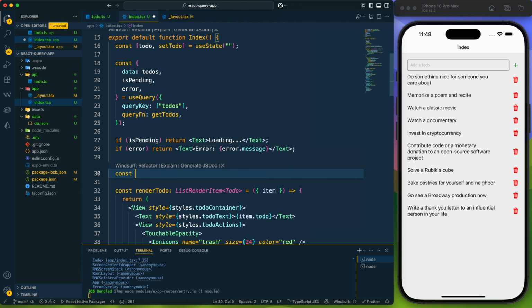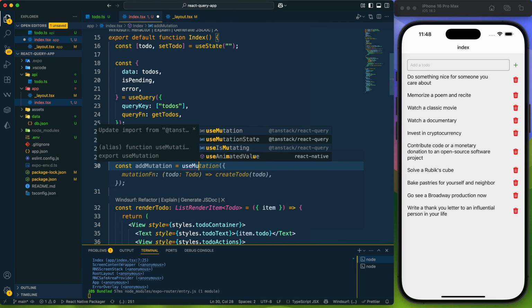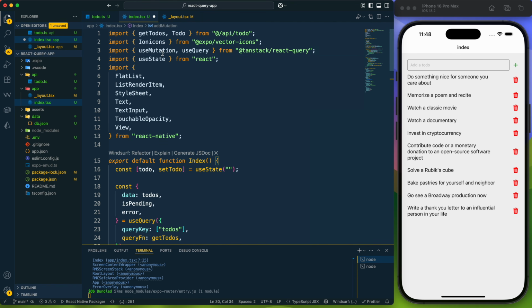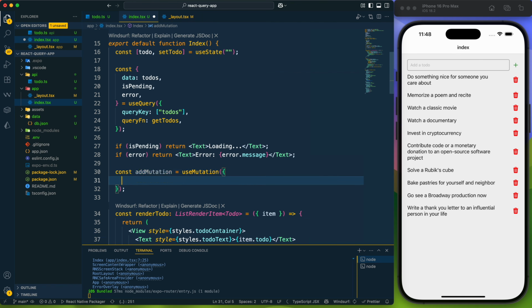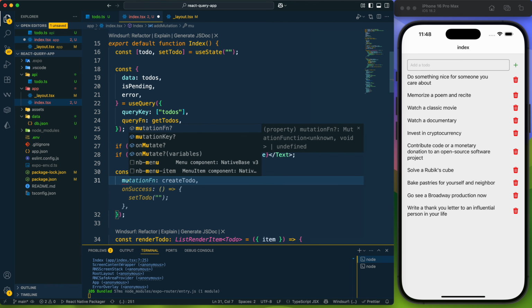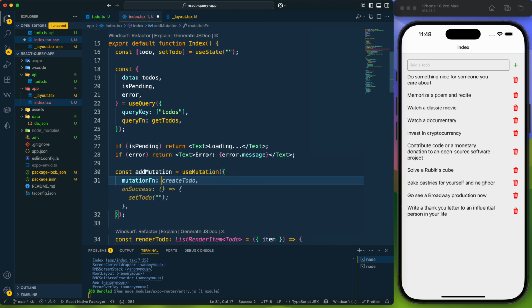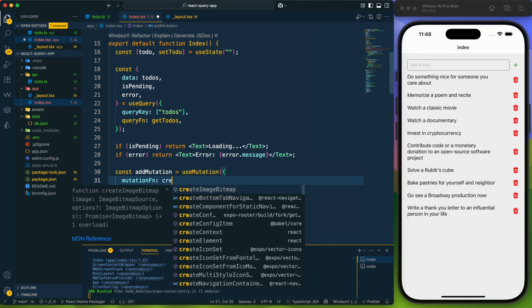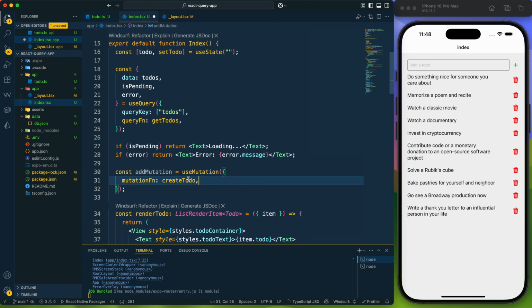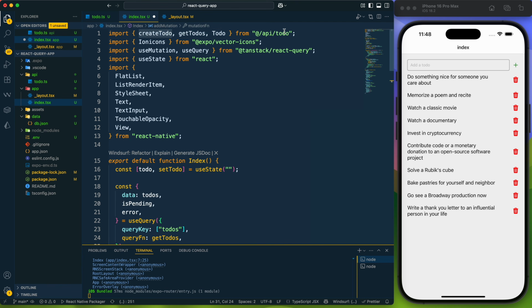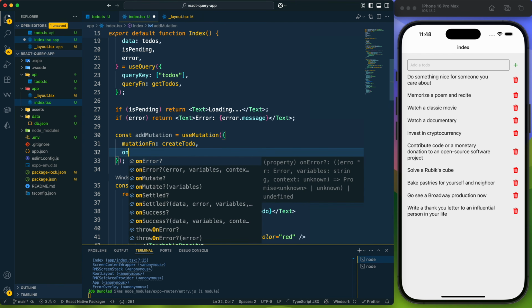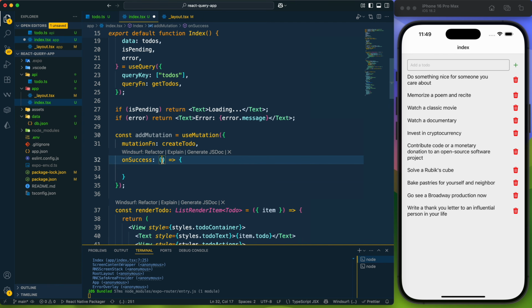So here we can create add mutation, and here let's import use mutation hook from React query, and then within it we need to provide mutation function. So for the mutation function we can provide this create to do. This function we need to import from our API, and then for on success of it we can get the data, and let's output the data in the console.